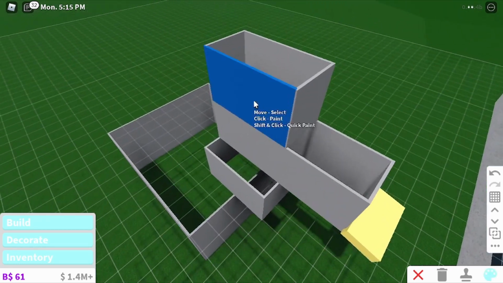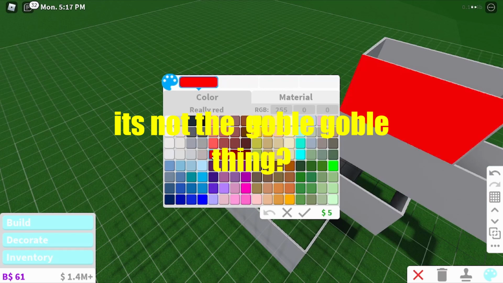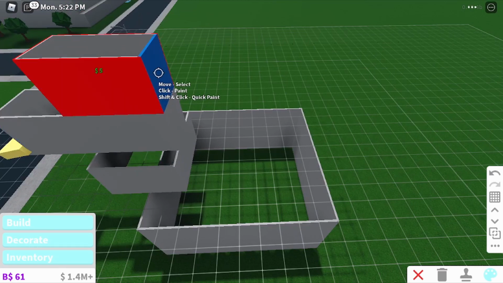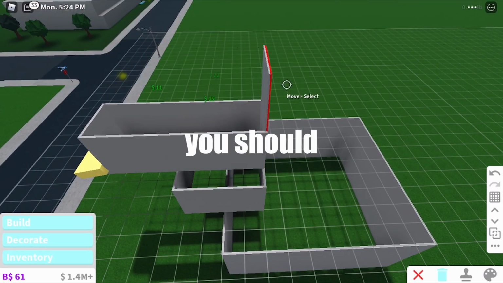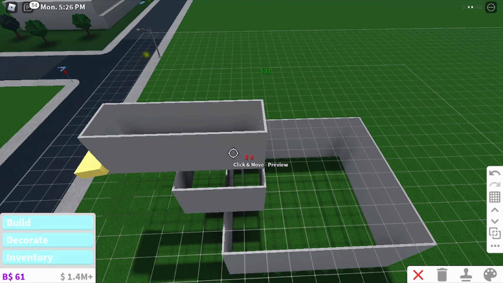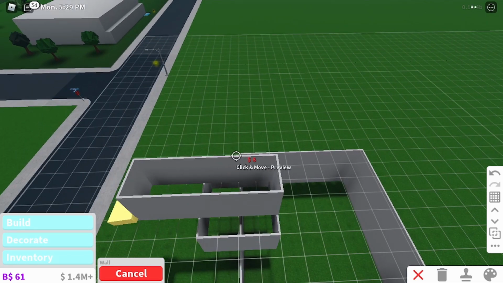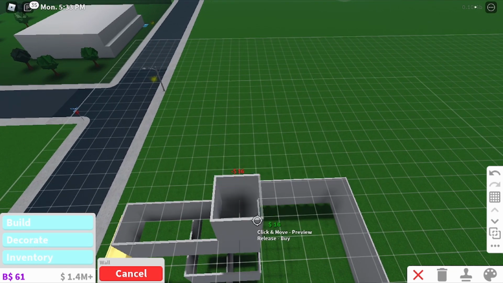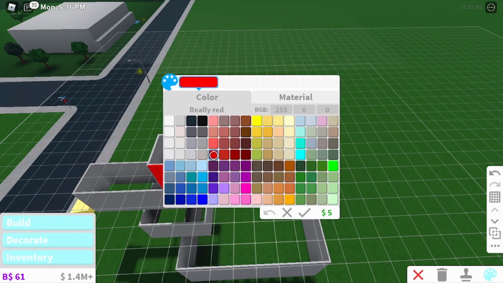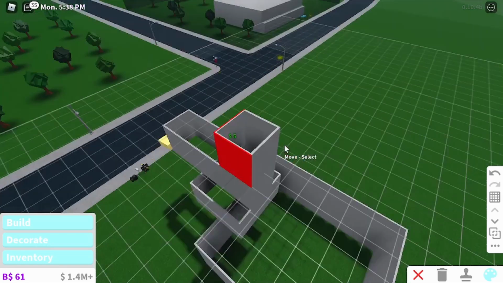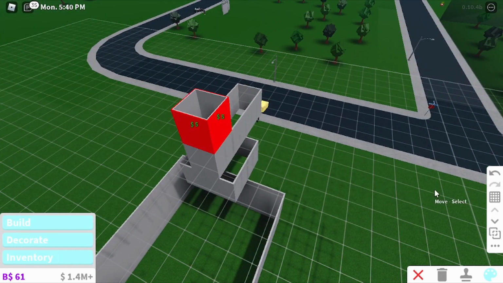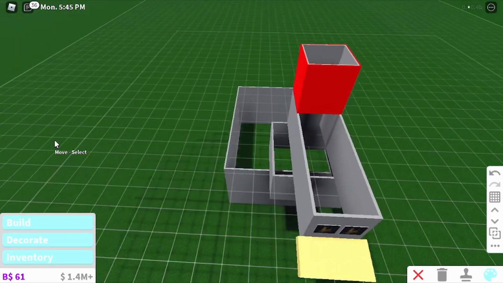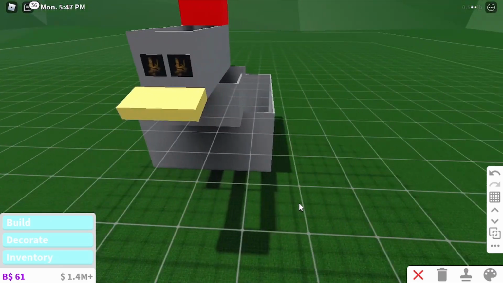Oh, we gotta make this red. This is the red gobble thing. There we go. No, wait, I should make it shorter. I don't even know what I'm doing right here. I should probably make it shorter just so it looks better. Does it look so stupid? Just looks so stupid. I need this to look good. And I also gotta decorate inside of it. Wrong. This looks so stupid. Bruh. Oh my god.